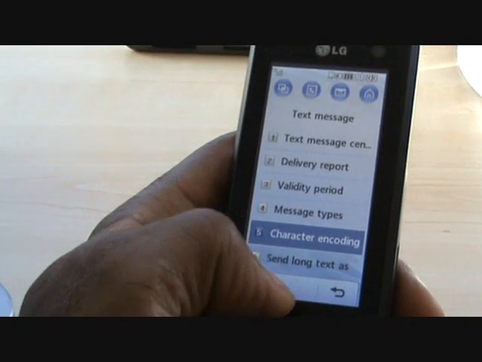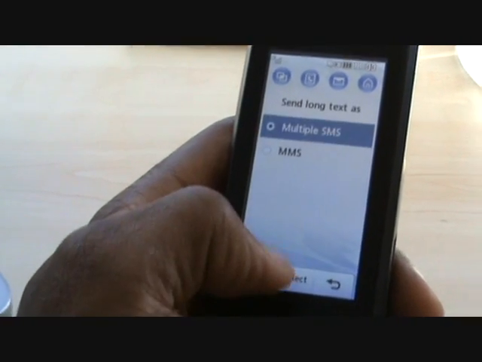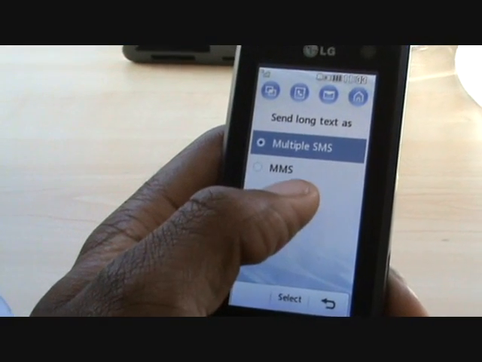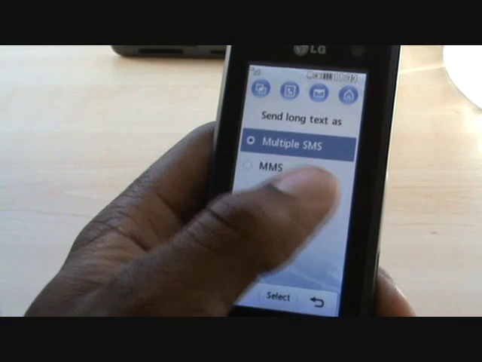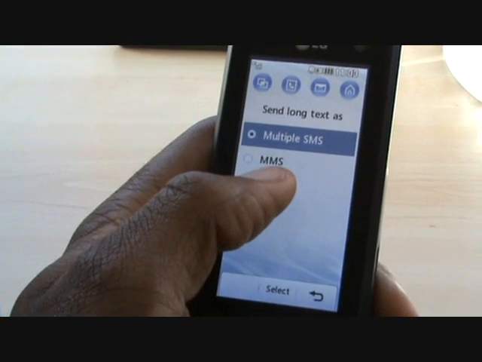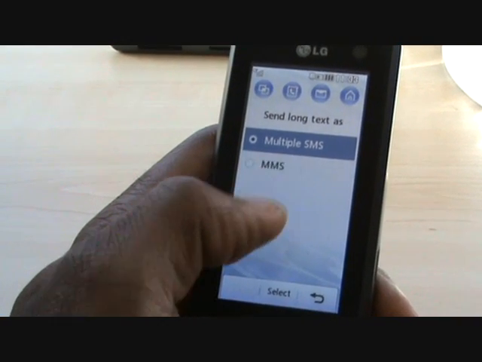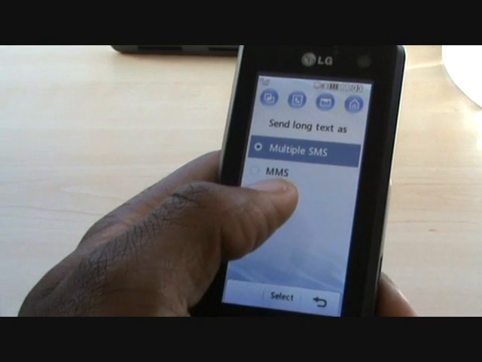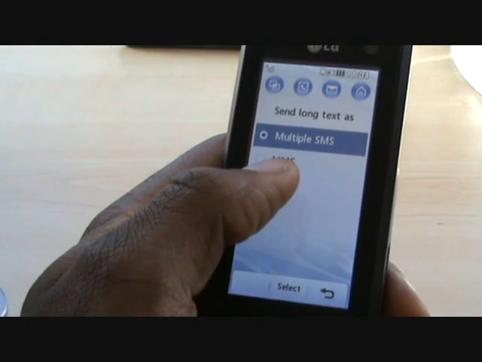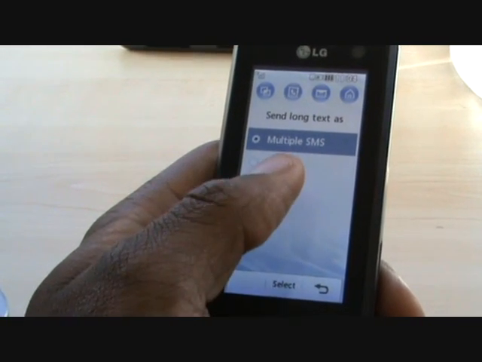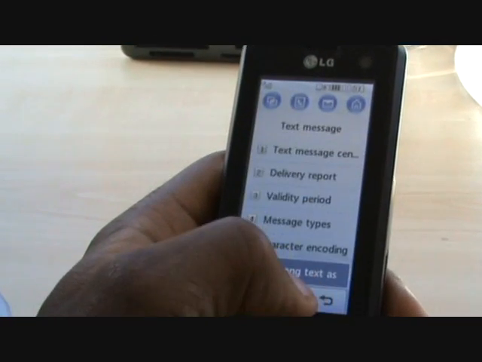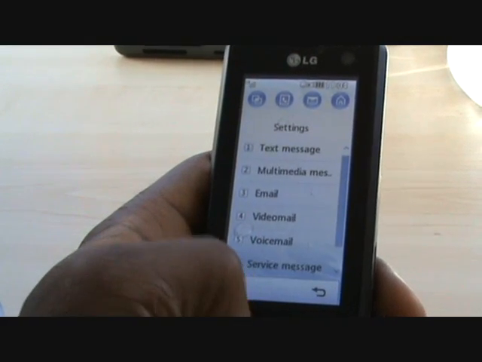This one's an interesting one. Send long text as. Inside here you can choose to send long text messages, anything over 160 characters, as a multiple SMS or MMS. Now, just to double check, when you first get your handset, it's probably worth checking that to make sure that not by default it's been set up as MMS. You want it to be sent as text messaging, so just double check that.